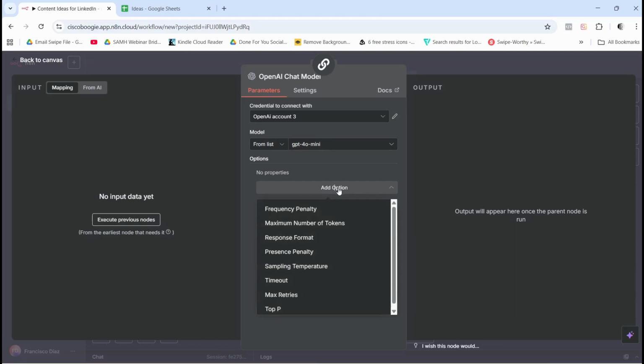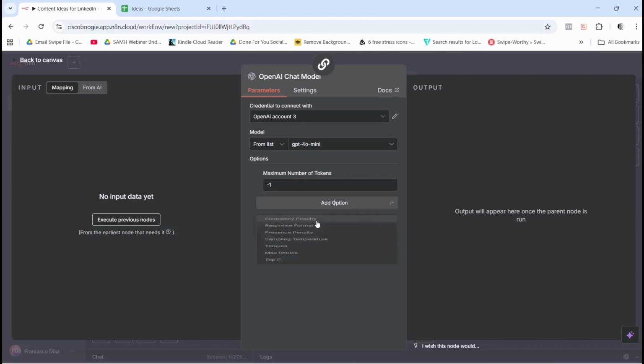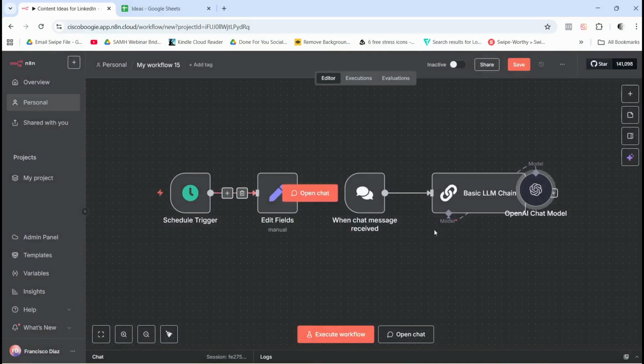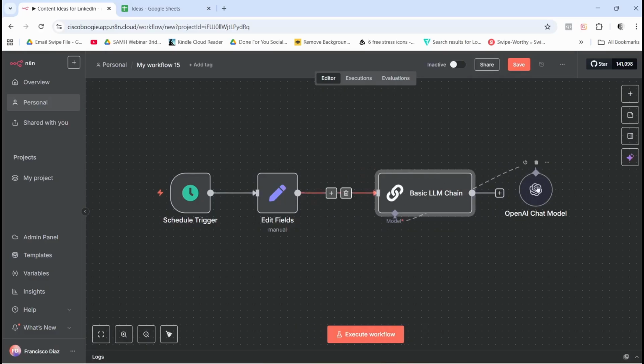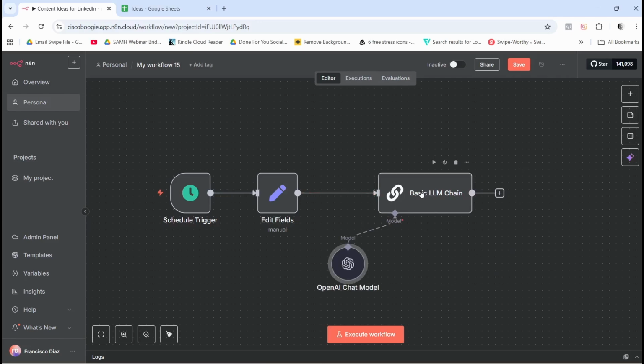For options, I can go ahead and say that, let me see here, maximum number of tokens. I'm going to put in 500. Okay. And that's good for me right there. Now, this here, I don't really need, so I'm going to get rid of that. I just want to connect this here. Bring this down here like this.